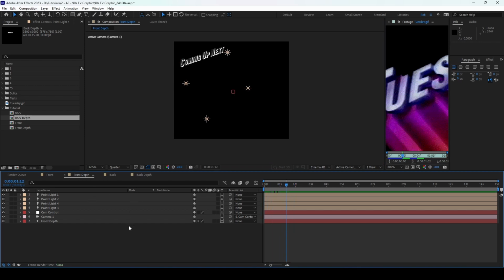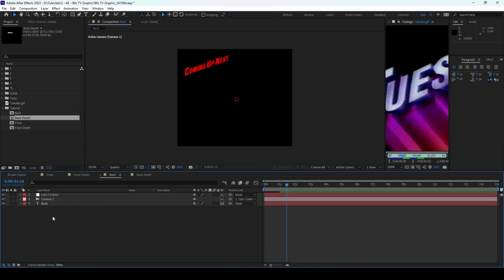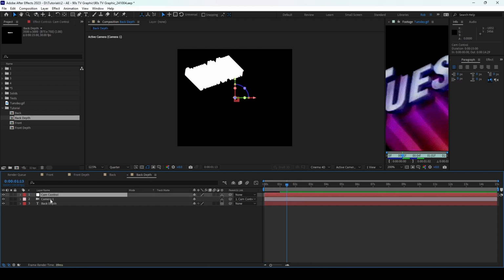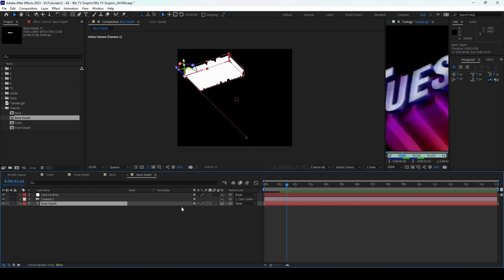text. Okay, now we'll go to the back, and we don't need to do anything else to back. As long as we have the camera and the null in here, everything looks good. Go to back depth. We have the cam and the null, and we need to take this layer. You can only extrude to 1000, as you can tell from when we did it, so we're going to need to make the extrusion longer.